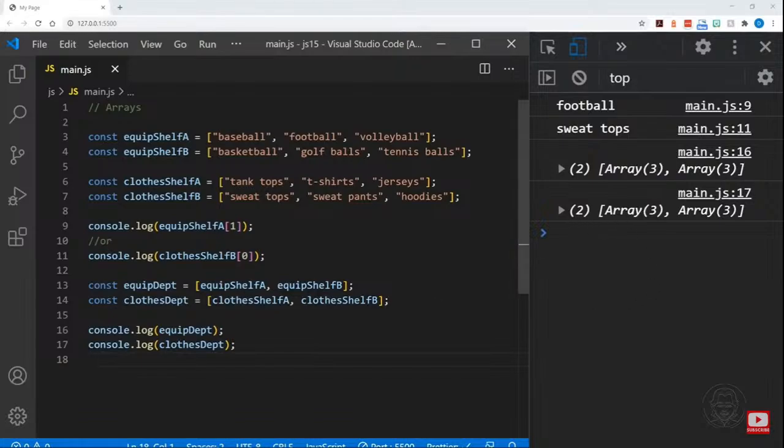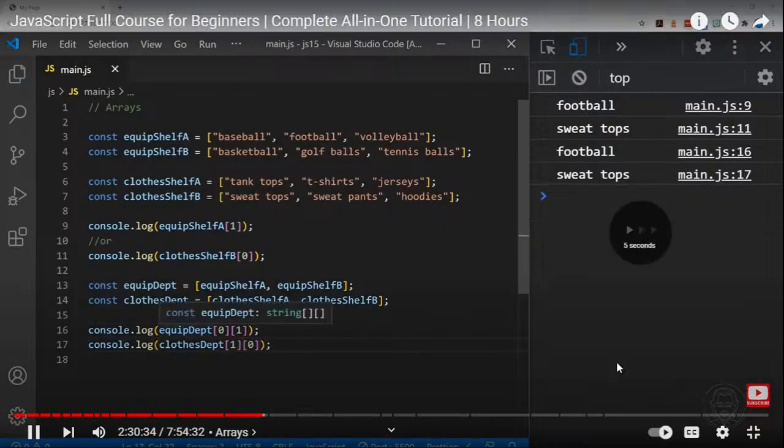So if we don't want to log the full array here, how would we log those same items? Let's say once again we want to log football, but we're starting at the equipment department. We're not at the shelf yet. So the first thing we have to do is indicate which position holds the shelf we need. And that was shelf A, so that is the 0 position. So that indicates the shelf, and now we indicate where the item is, or the element of the array. So we log that, but we add one more level.